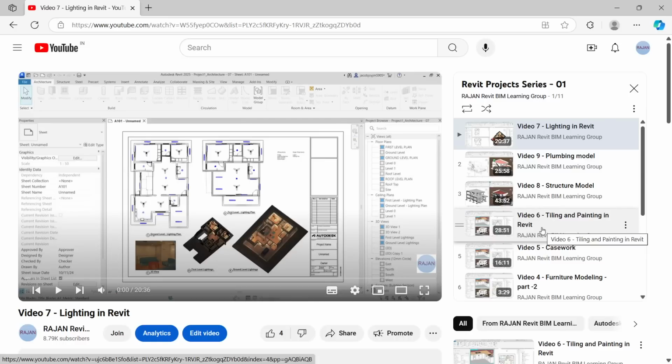Lots of viewers have asked for project examples. So that's why I'm starting from a small example. Because we cannot spend more time making a video, I'm starting with a small project, and the concept, everything will be the same.